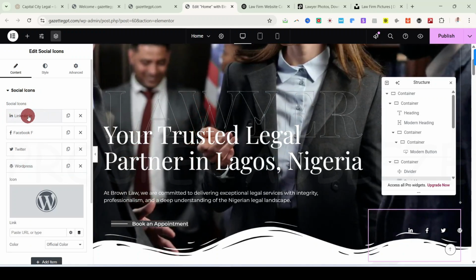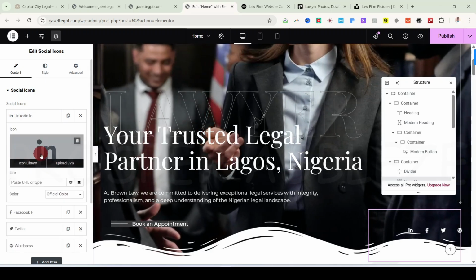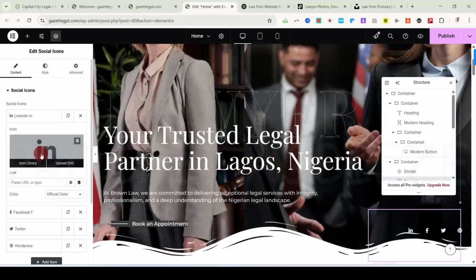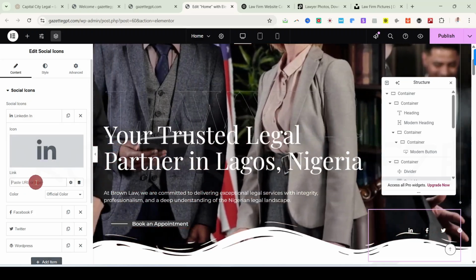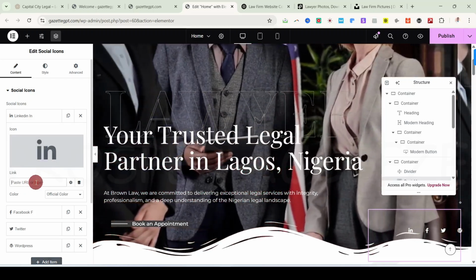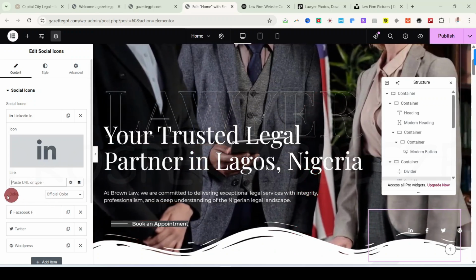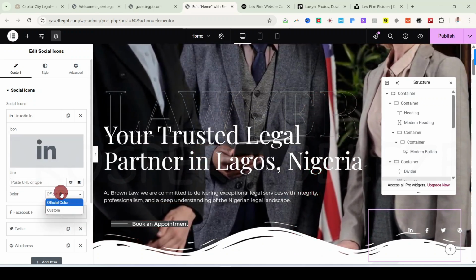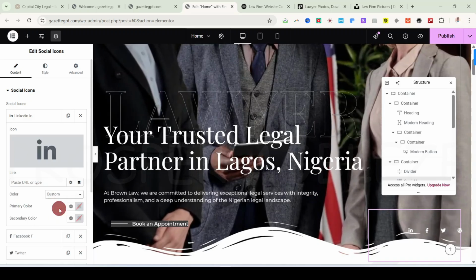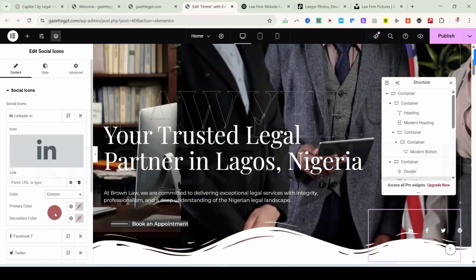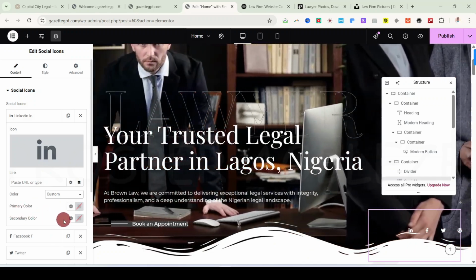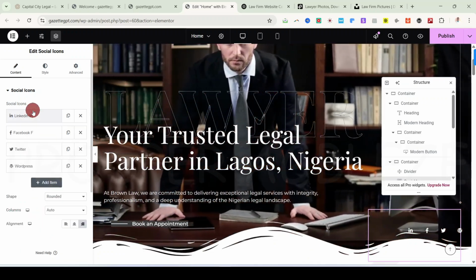So maybe for LinkedIn, once I click on it, I can change the icon. But since it's LinkedIn, that's the icon for LinkedIn. So I paste the link to the LinkedIn profile, maybe for the organization or for yourself. Then what color do you want it? Is it the official color or custom color? This is a matter of preference. So primary color, secondary color. All these things are self-customizable.